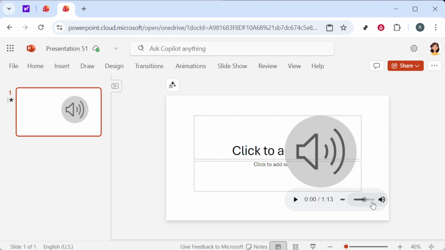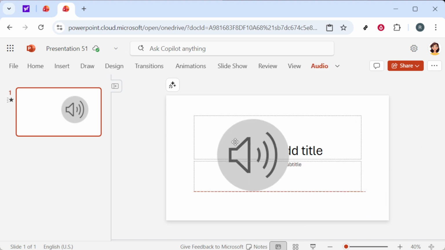And if you're presenting in a room with speakers, test the sound from the back of the room to make sure it's clear. That's all it takes.